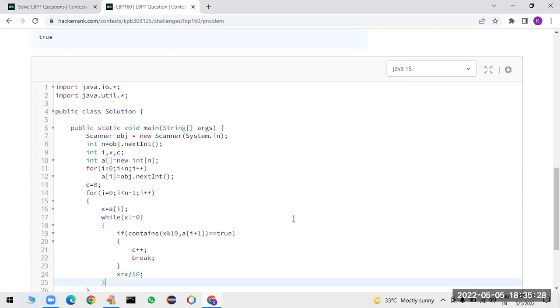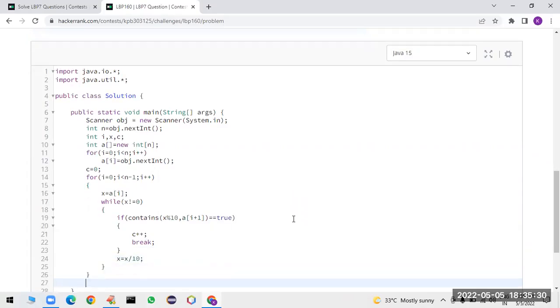x is equal to x by 10 I am taking, and finally what is the condition? System.out.println of true or false only, right? You can take c is equal to n minus 1. Then we have to define that contains function. Static boolean function name is nothing but contains, where I am going to take key value and n.